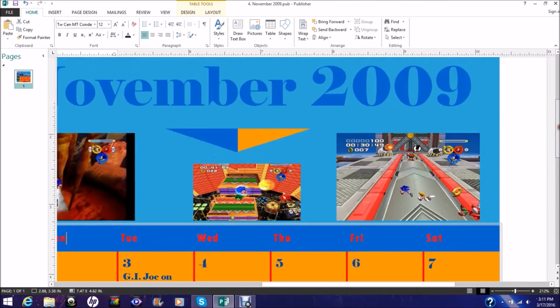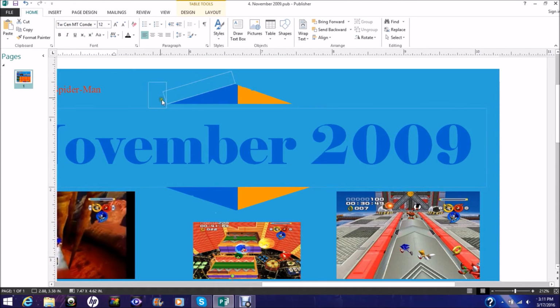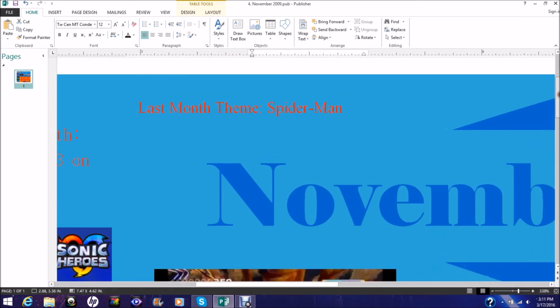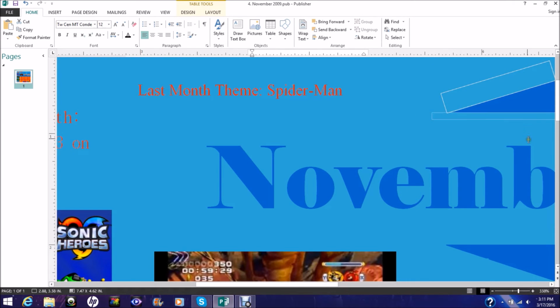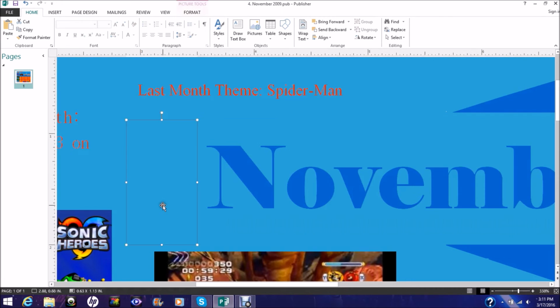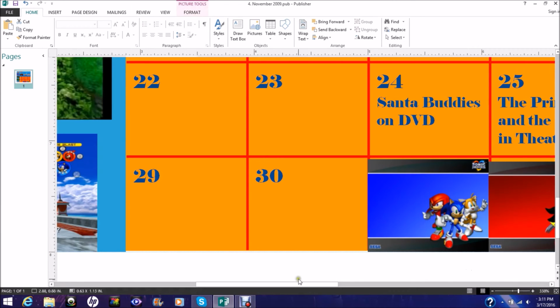But yeah, I think that's about all I have to say about my calendar. And it looks like I missed a spot there. Sorry. See? I missed a spot. Well, that's what I have to say about my calendar. I hope this isn't too long.